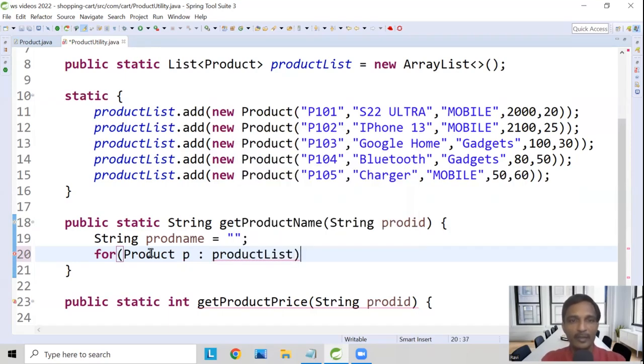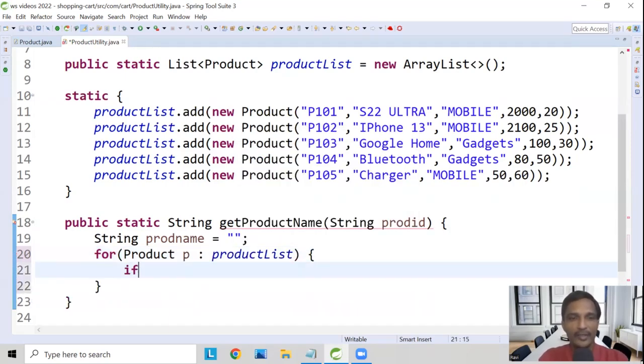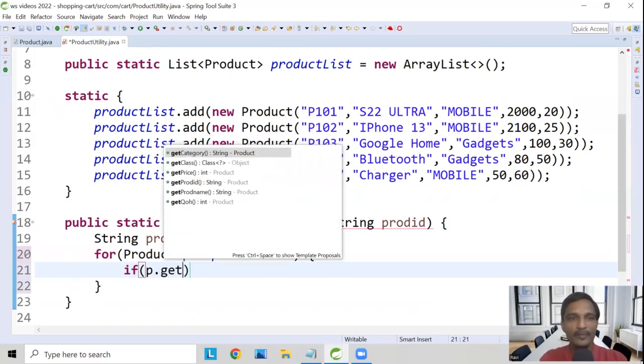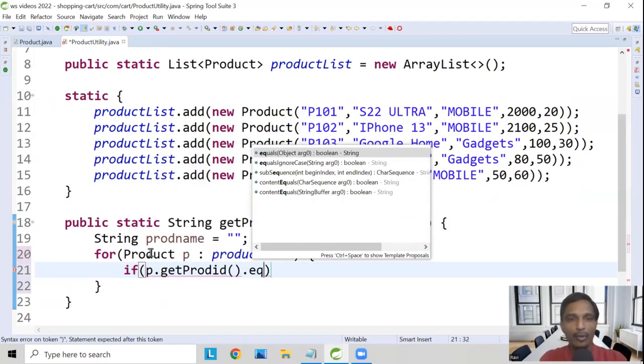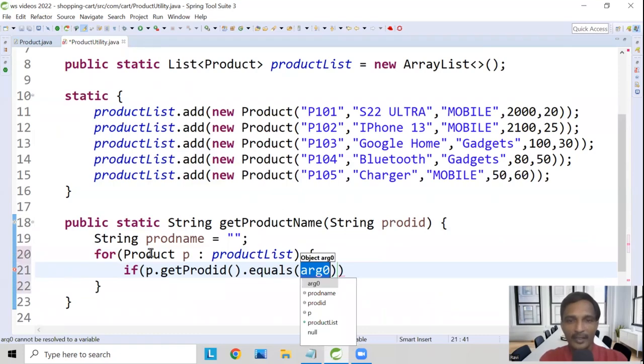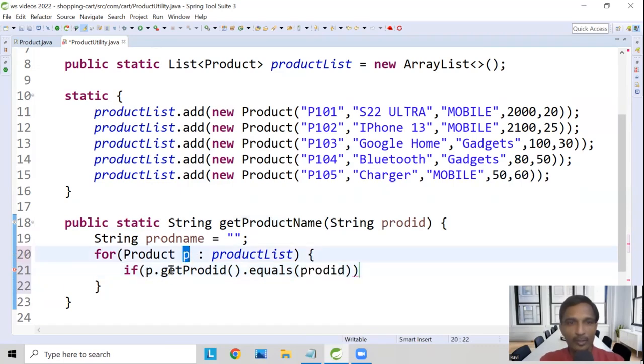Okay, for Product p colon productList, what I'm doing is comparing if p.getProductID().equals of the product ID that is there. So if this product ID is equal to p.getProductID(), that means when this loop is executed, every time the next available item in the product list is copied into this p. I'm comparing that p.getProductID() with this product ID that is there in the method parameter.